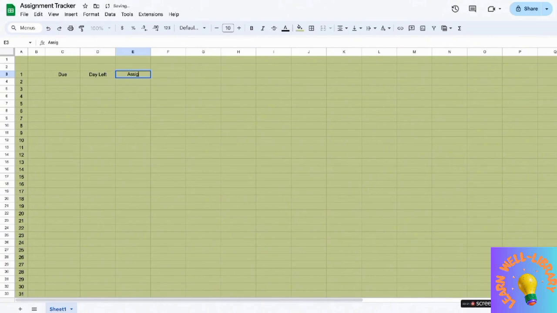First, I'd like to change the background colors to make it look nicer. You can fill in all the column names. Don't worry about the size and fonts because we can edit them later.